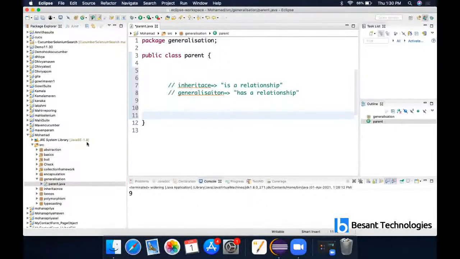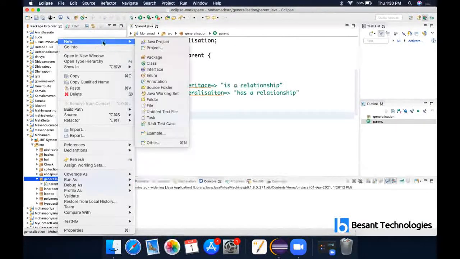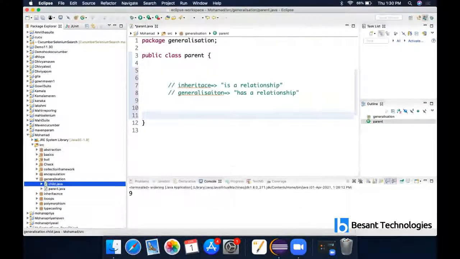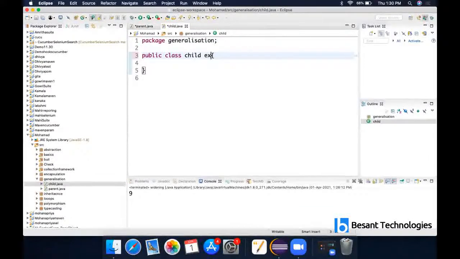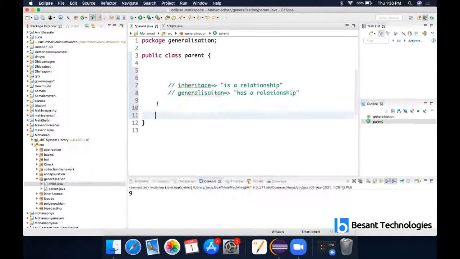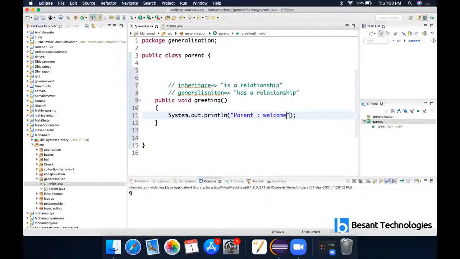So let's see how we are going to do this one. In real time, we won't be using this mostly in Selenium, but know what these things are. Parent and child, I'm having two classes, so I'm using them as usual. I'm just applying the inheritance concept, and I'm having a main method here. Now here I'm going to have a normal method, public void greetings, and I'm giving it as parent method. Then welcome, just a message.